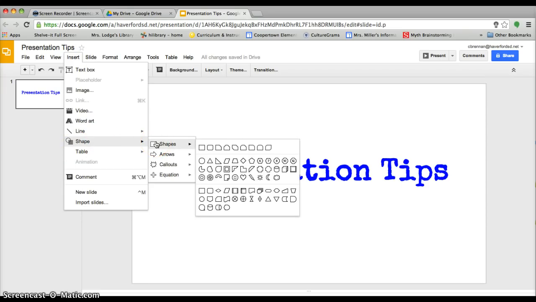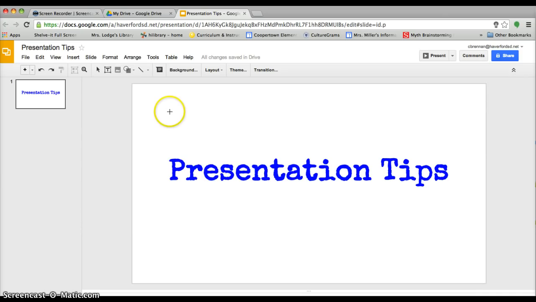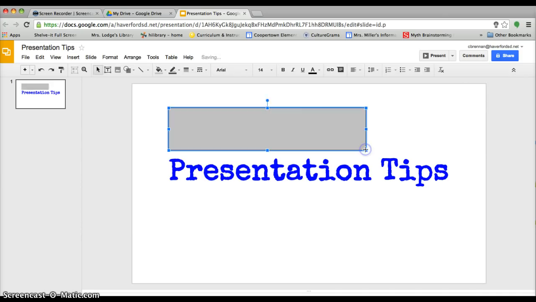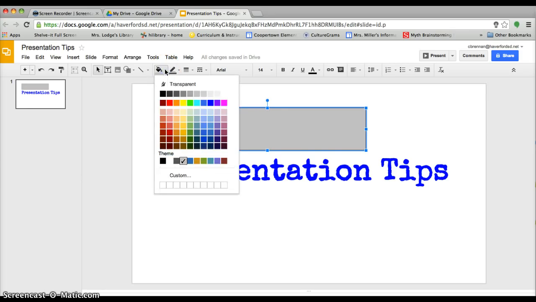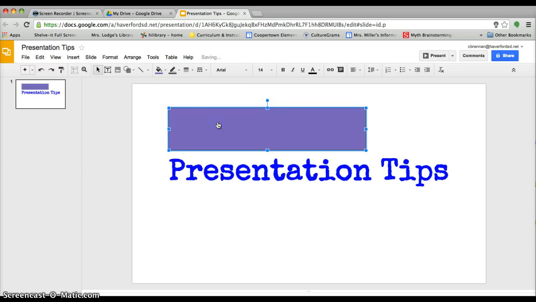From here, there are lots of different shapes to pick. Once you've clicked on the shape you'd like, simply click and drag across your slide to create the shape. If you'd like to change the color of your shape, you're going to want to click on the paint bucket icon that says Fill Color. Once you click on that paint bucket, it will give you lots of choices for different colors that you may want to use for your shapes.